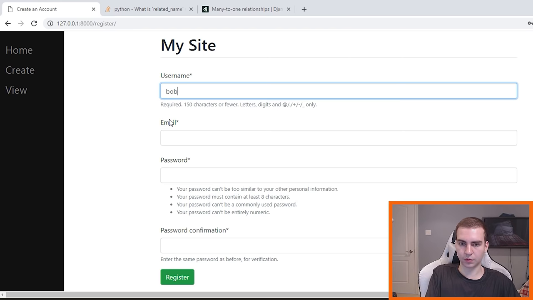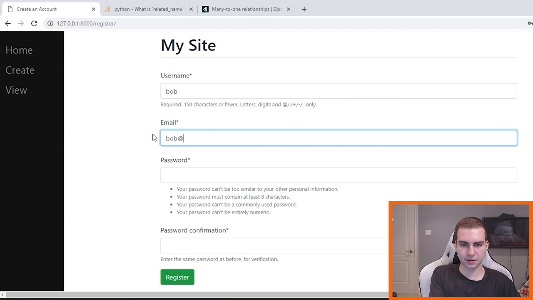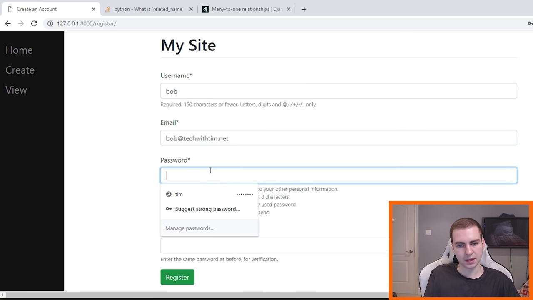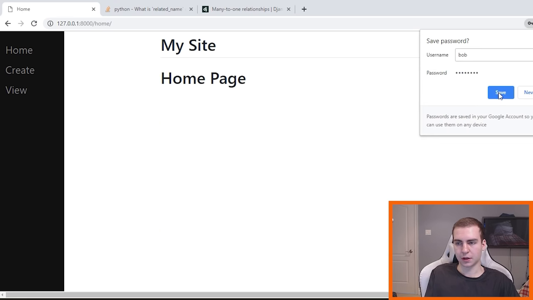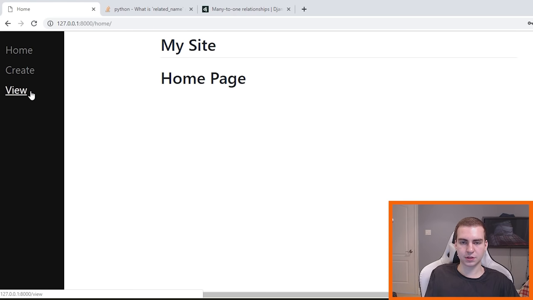So let's say we'll make an account. Let's say the email is bob@techwithtim.net. Let's say the password is the password I've been using consistently. And there we go. Let's hit register. All right, so we don't need to save that, but now let's go to view and we're still seeing hello twice, which is interesting to me.